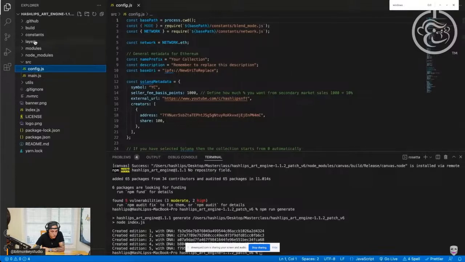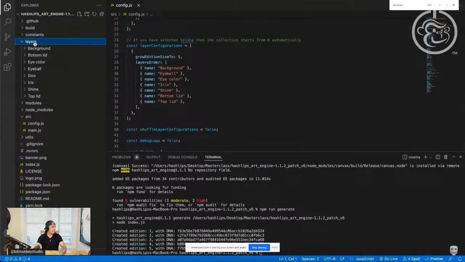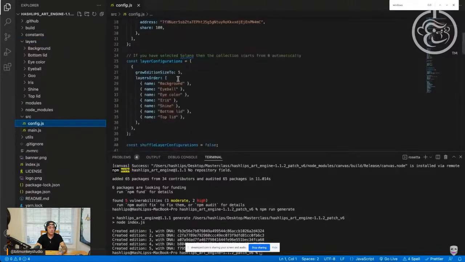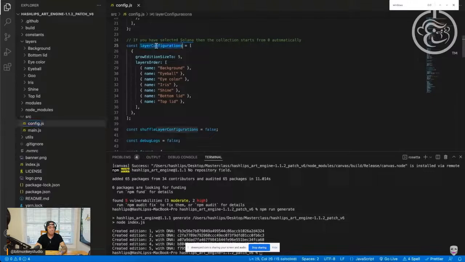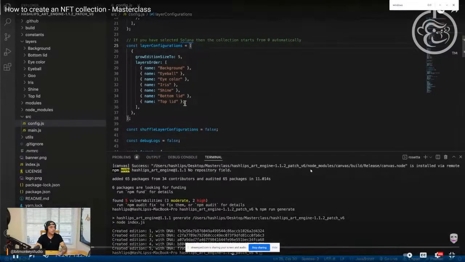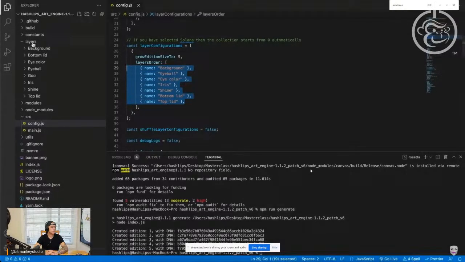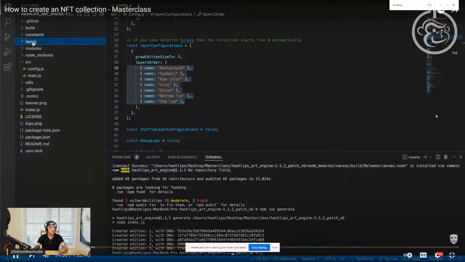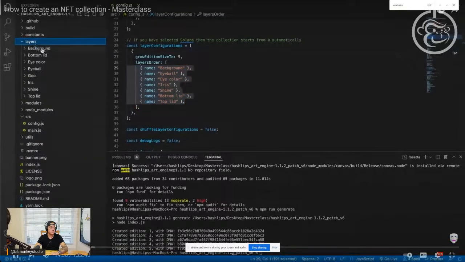The other folder, like I mentioned, is the layers. Coincidentally, we already have this layers folder that we've set up in the beginning of this video. I want you to pay attention to this config.js file, the one that we've just opened. If you scroll down, you see a section where there's layers configuration. These layer configurations tie directly, with exactly the same spelling, to the layers folder over here. We've got a background, an eyeball, and so on.